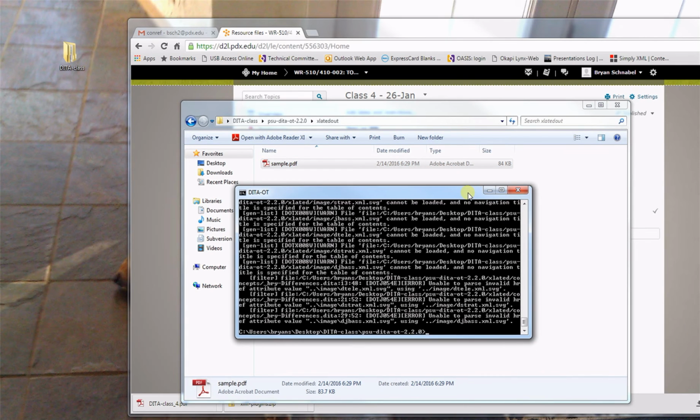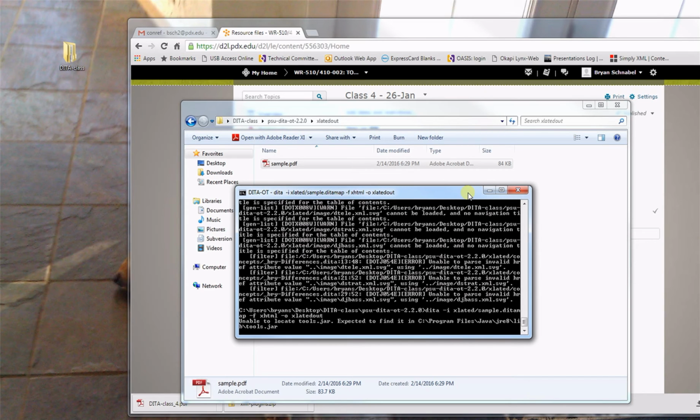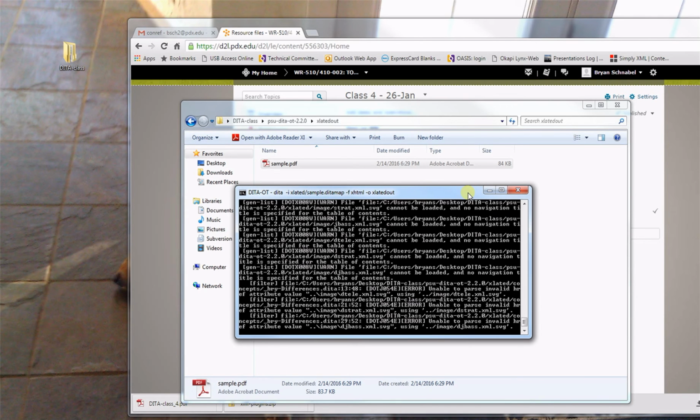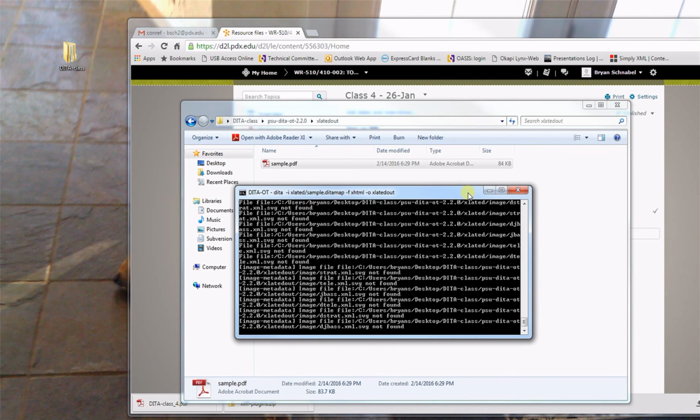Okay, so I'm going to go back to my command prompt, and I'm going to hit my up arrow again, and I'm going to backspace over the PDF, and I'm going to write XHTML, and then space -O space XLATED OUT, enter. Again, it gives me that benign warning about unable to locate tools.jar, and also it's complaining that it can't find those images because I forgot to move those images over, but that's okay.